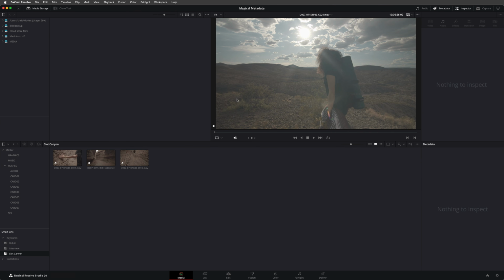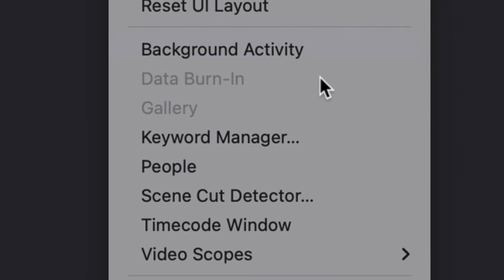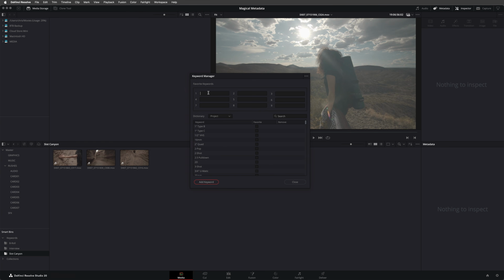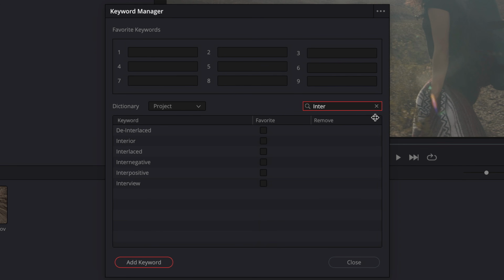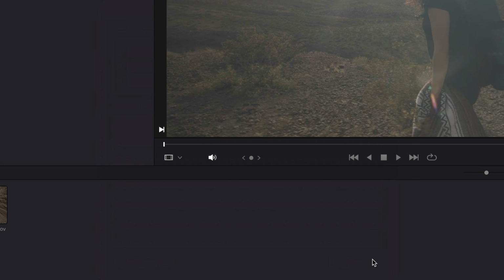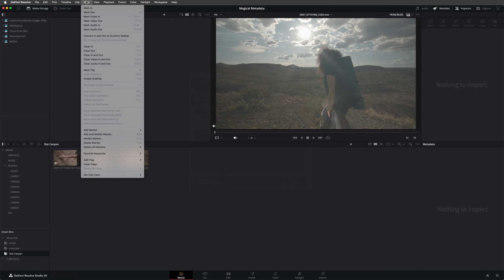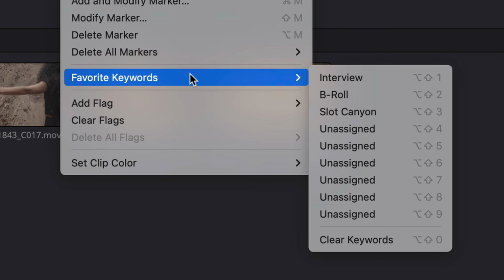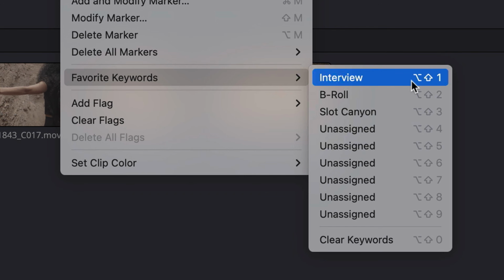There's also the keyword manager that you can use to add up to 9 favorite keywords. This window will let you manage the keyword dictionary too. Once added, your favorite keywords can be quickly applied using the options here in the Mark menu or the appropriate keyboard shortcuts.